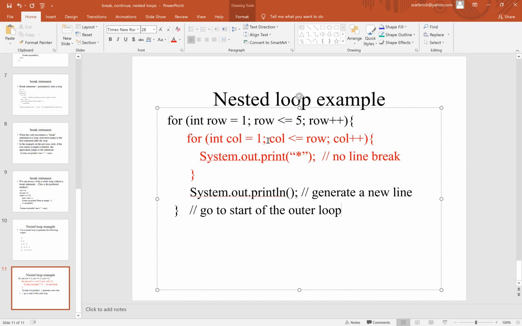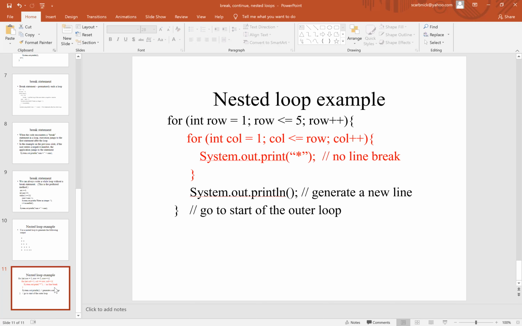So 1 less than or equal to 2 is true. We print a star and increase col by 1. 2 less than or equal to 2 is true, so we print another star. Then we increase col by 1 and get 3. 3 less than or equal to 2 is false, so we leave the inner loop, do a println, go back up here, and increment row to 3. And this is how we get this.